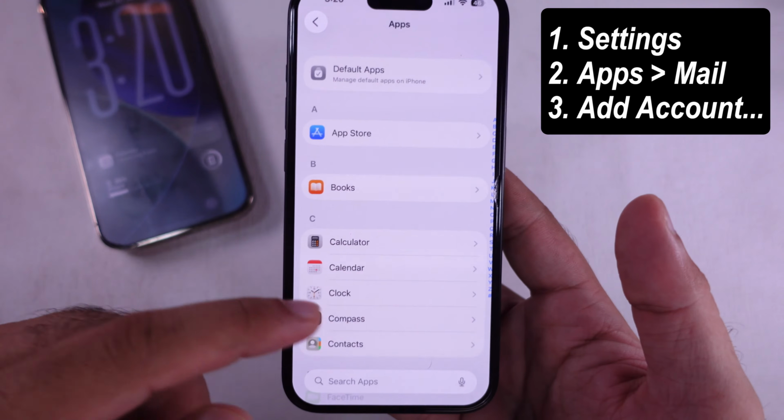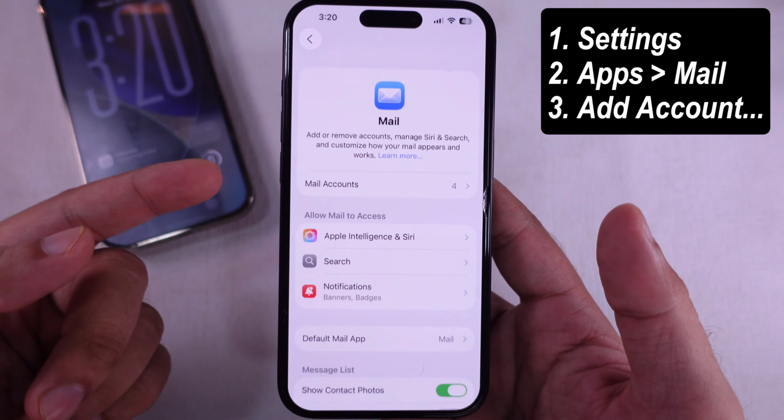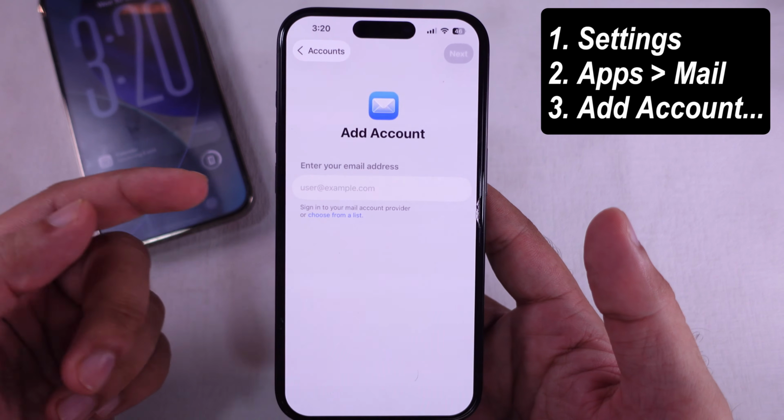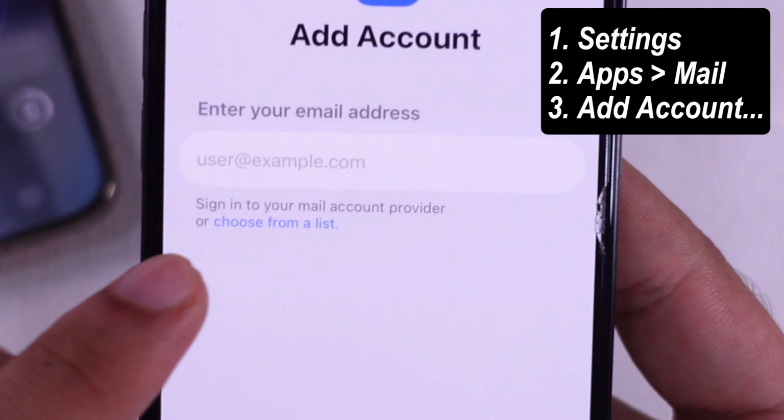Now scroll to the Mail app. See All Mail App Settings. Tap on the Mail Accounts option and select the Add Account option. Enter your company email directly here or select the Choose from a List option.